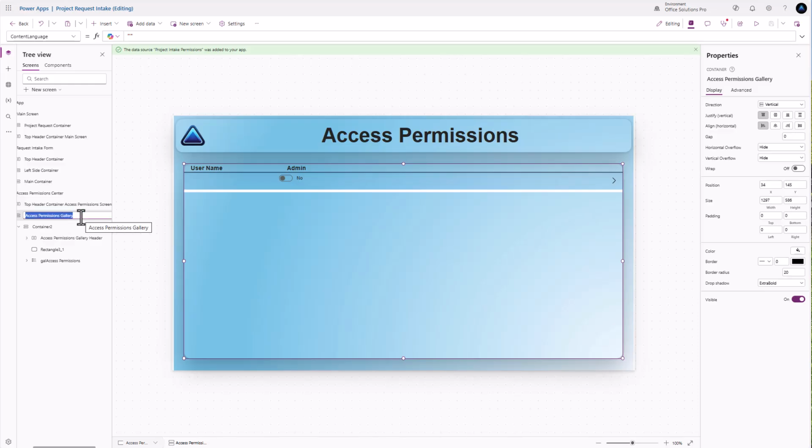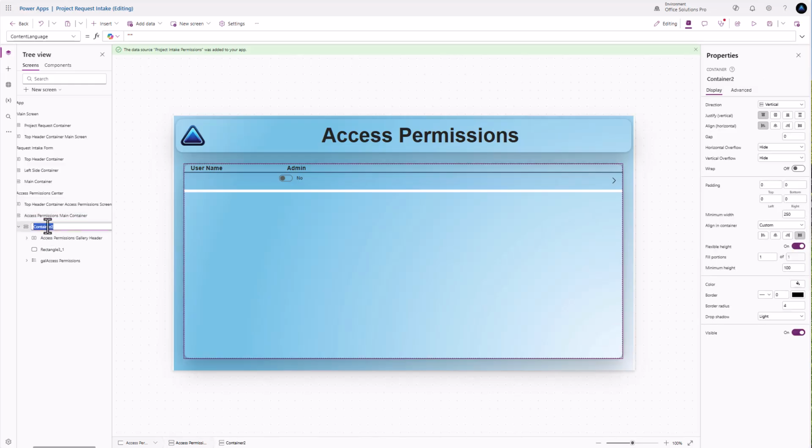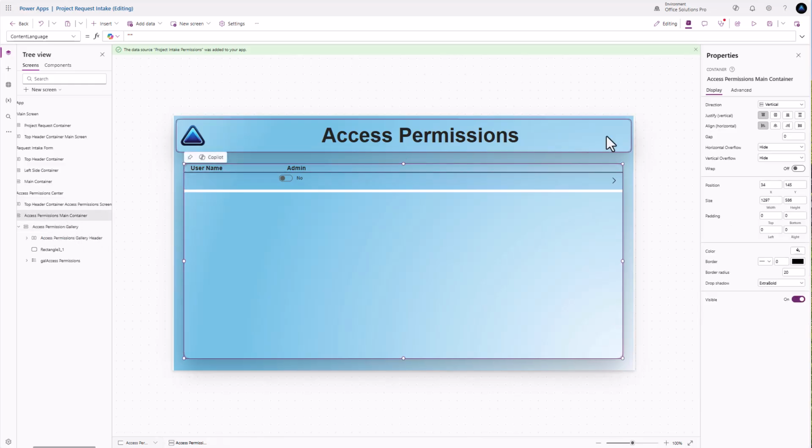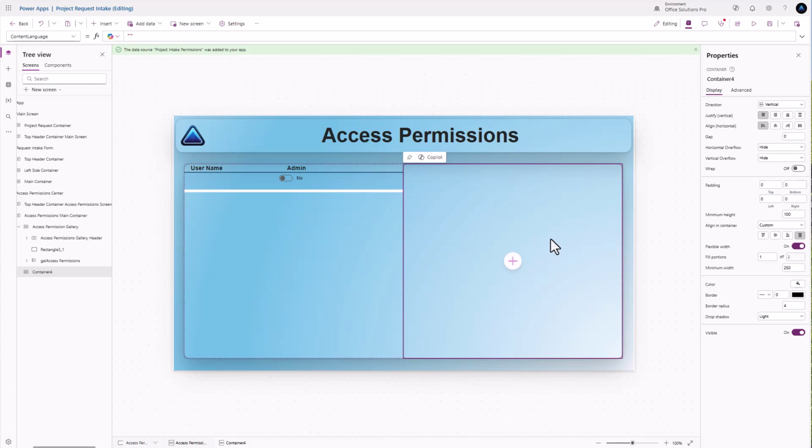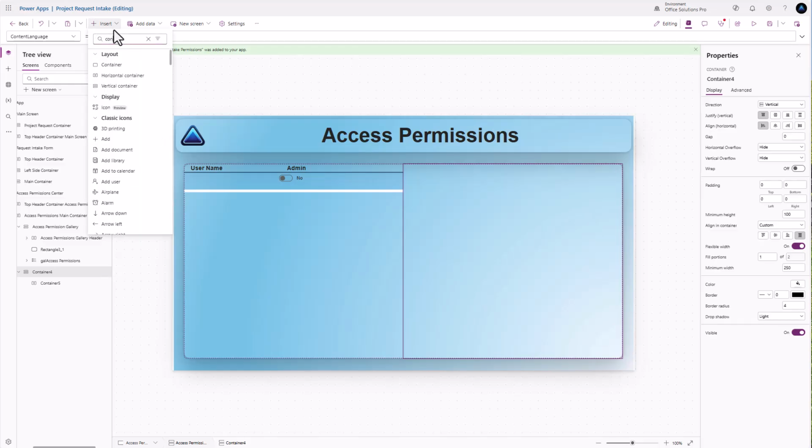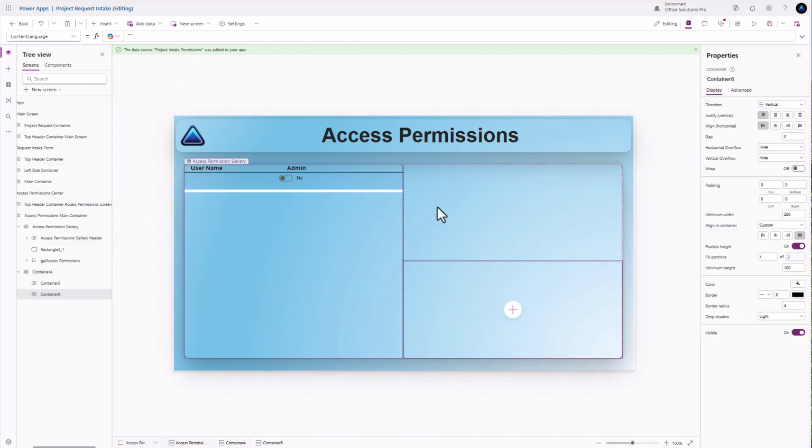Then we're just going to rename this to our access permissions main container. And this one will be our actual gallery control. All right, now for this one, we can go ahead and change this to a horizontal container. And then we'll insert a vertical container. So now we've got our form area, and we're going to have controls. So let's add another container in here, and that'll be a horizontal container for the top. And then we'll add a container for our form also, and again, it'll be a vertical container.